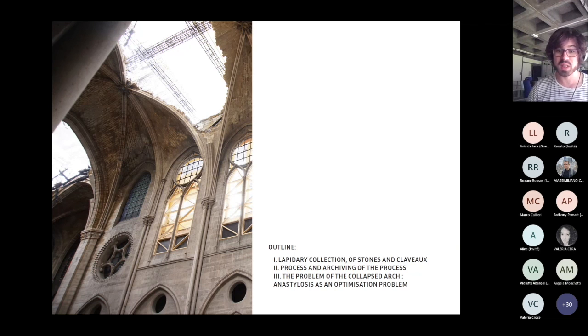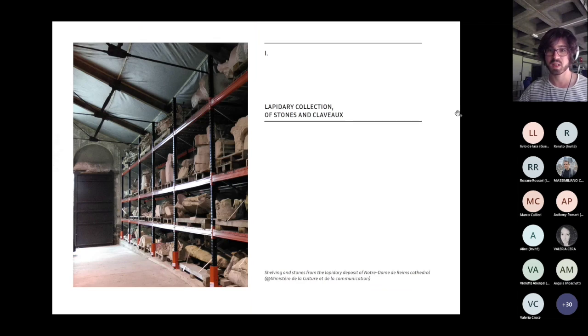We'll begin to see which items we're going to relocate, which fragments of architecture we'll use to do this restitution. So the first part will be about this lapidary collection, stones and claveaux. The second part is about the process and archiving of the process. We talk a lot about data archiving, information management, and we'll continue through this presentation. And we'll end with the problem of the collapsed arc, the third anastylosis method to be presented.